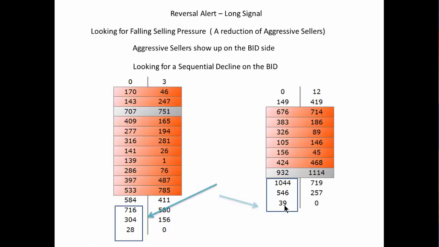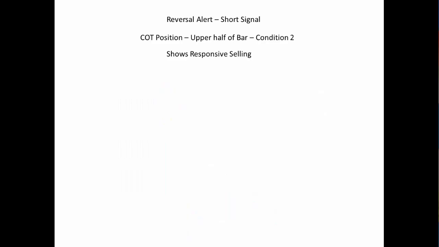So we've got sequential decline. And remember again, the sequential decline is condition 1. So there's two different types of sequential decline. There is a long and a short version of sequential decline. So now we're going to move over to condition number 2.